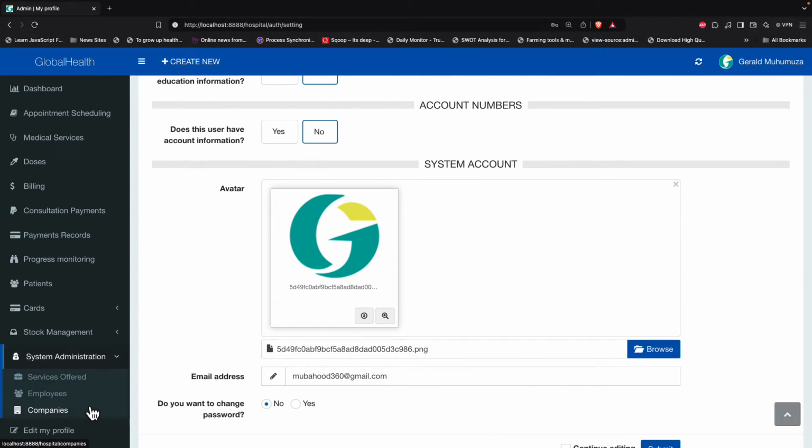Then you have the administration, system administration. Here in the system administration, what can you do? You can configure different things, such as setting the services that we offer, setting the companies. So when I talk about companies here, I mean the insurance companies. So the system will enable you to even have the insurances, or having patients being insured under different companies. So here is a place where you can add different companies.